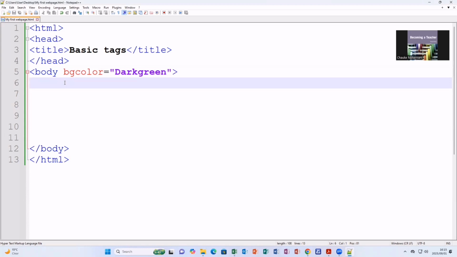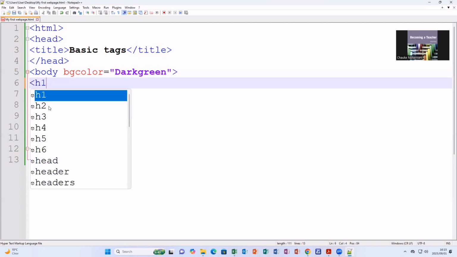We are going to add the heading. Remember, this space right here means that's where you will be adding the body of your web page. Right. Let's add heading 1.